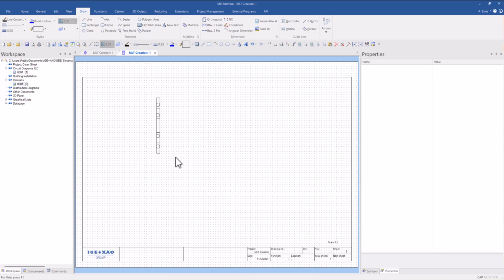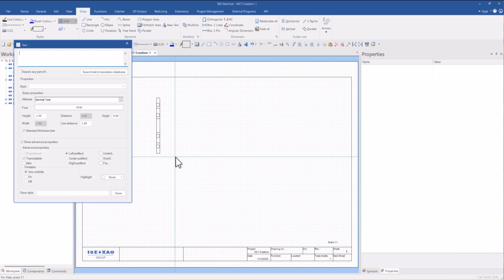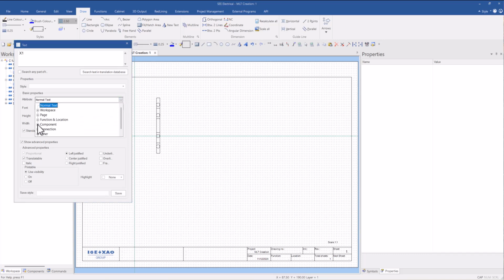Now I need to add in attributes. So to do this, we press Control T on the keyboard. In this text field at the top, we can type in X1, and we'll start with the product attribute. So in the drop-down menu here, we can go to the components section. And we just need to make sure to double-click on this.